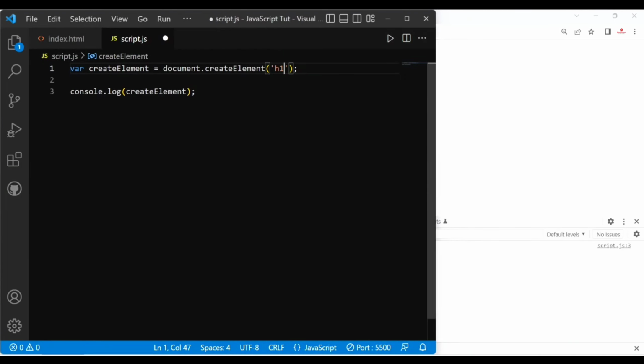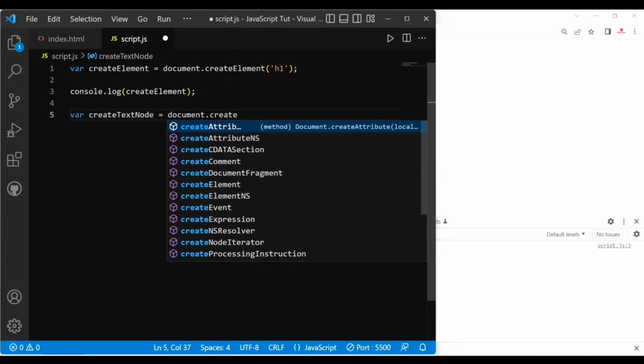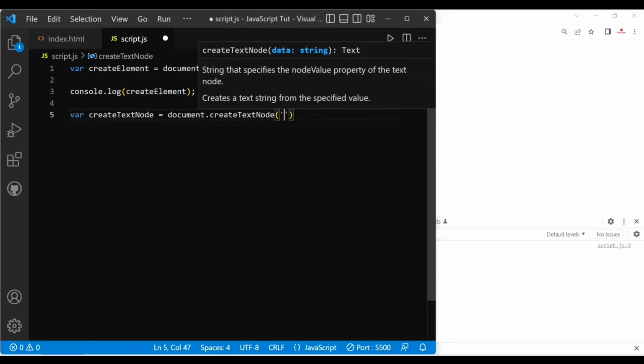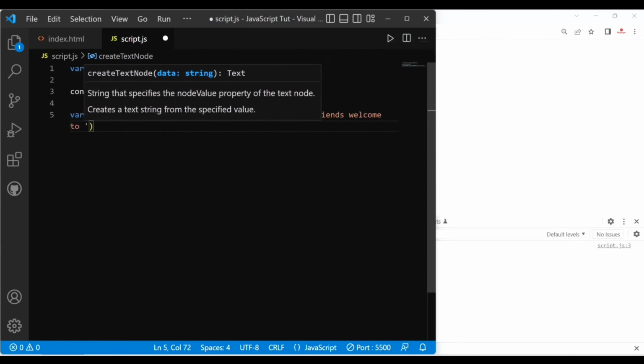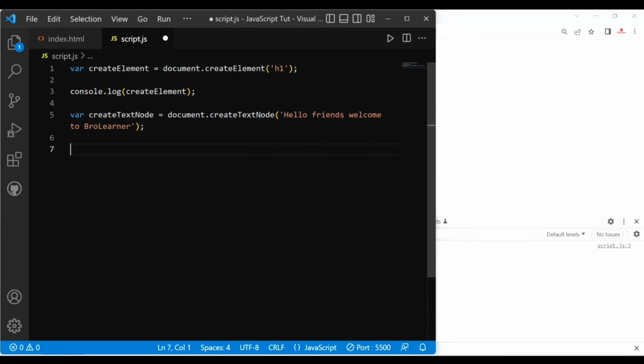Now we see how we can create text. For that we use var createTextNode, then equal, and here we provide document.createTextNode, and after that we provide the text in quotes. For example, I choose "hello friend, welcome to bro learner". Now we close with a semicolon. After that we use console.log, and then createTextNode. This is our variable that stores the value of "hello friend, welcome to bro learner". Now let's save.